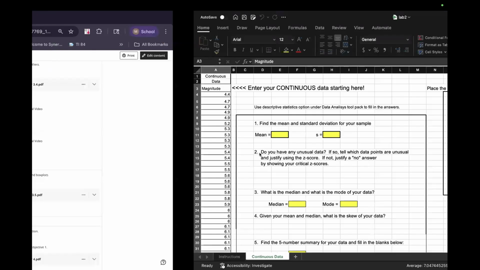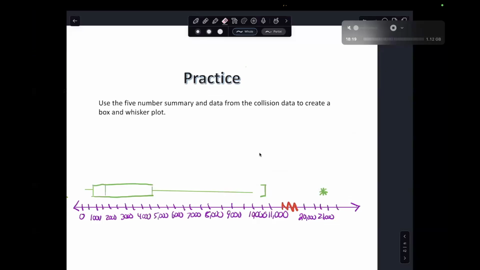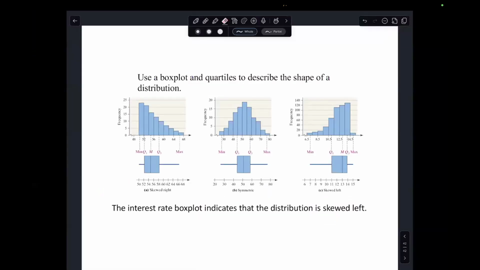All right, go back here. Our last page of the instruction before the lab. Okay, you can see the skewed right, similar to ours. The whisker on the right is longer. Skewed left, the whisker on the left is longer. If it's symmetric, the whiskers are going to be approximately the same length.